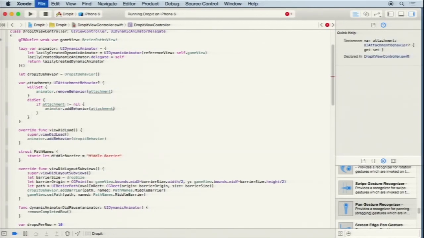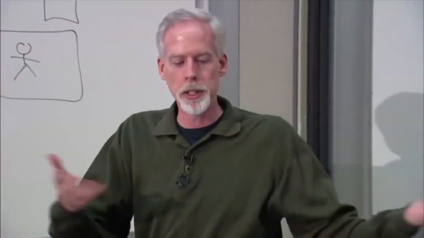Okay, got it? Sorry about that. So you get what I'm doing there? I'm basically adding and removing from the animator as the attachment is set or not set.